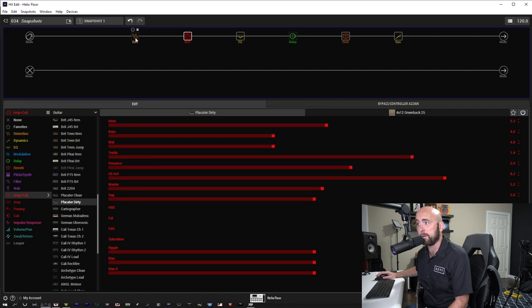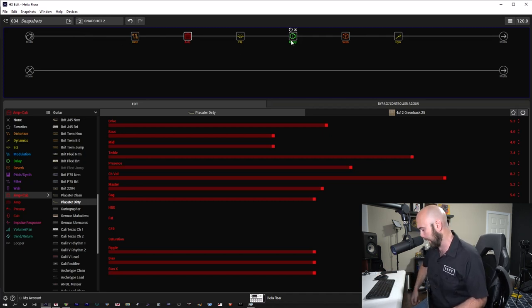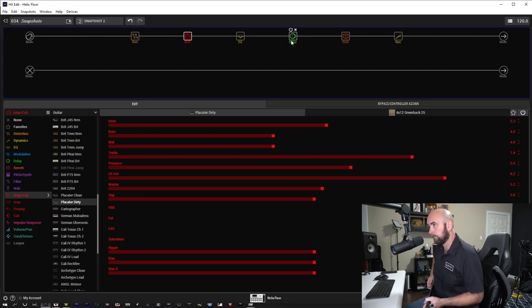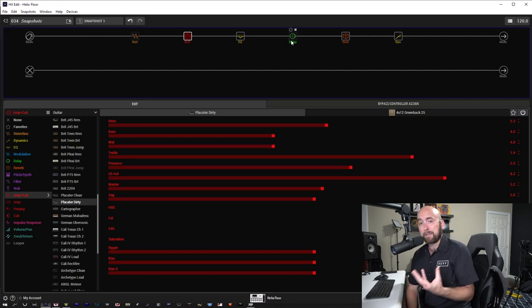So in snapshot 1, the distortion pedal is off and the delay is off. As soon as I switch to snapshot 2, the distortion is engaged and the delay is engaged. And I can also do that, obviously, from my pedal board in snapshot mode. So we see how easy it is now to have one state of this preset with the distortion and delay off and one with them turned on with one button push.